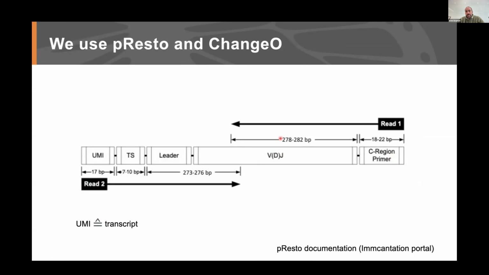So the reads look like this. In read 1, we see part of the C region onto the VDJ area. And in read 2, we have the UMI. Each UMI corresponds to a transcript. And we generally have enough overlap between the two reads to generate the full sequence with enough confidence.